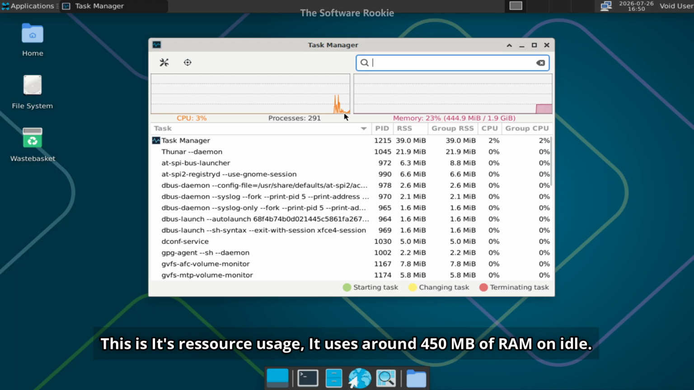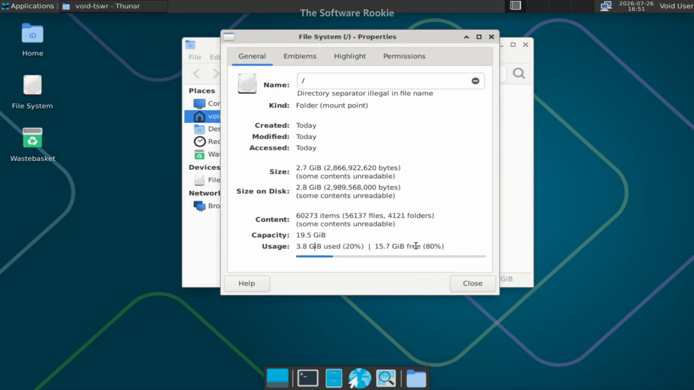This is its resource usage. It uses around 450 megabytes of RAM on idle, and around 3.8 gigabytes of disk space.